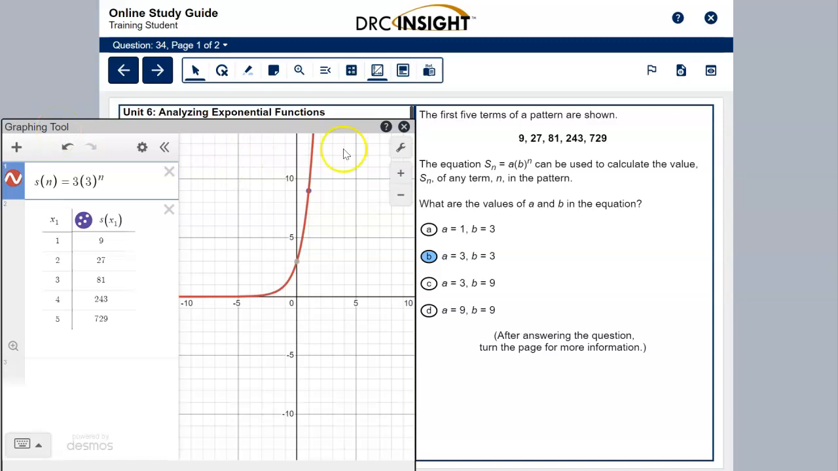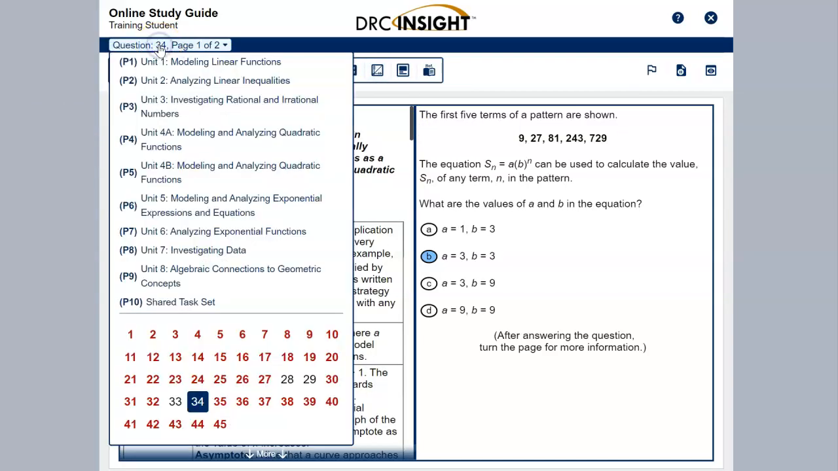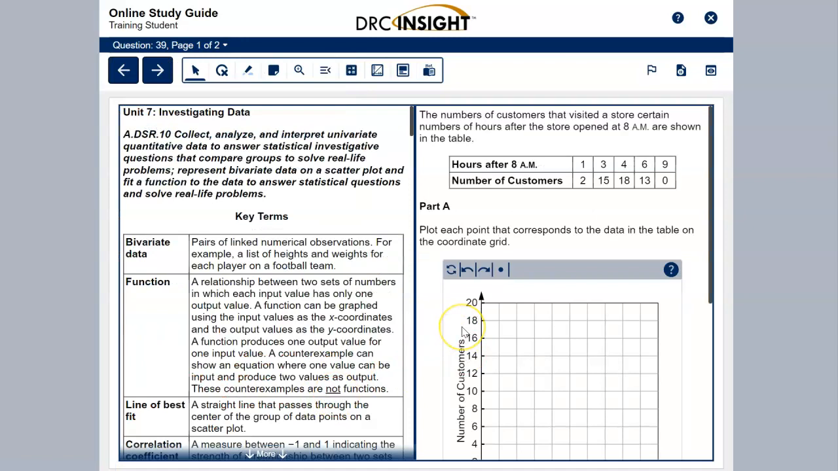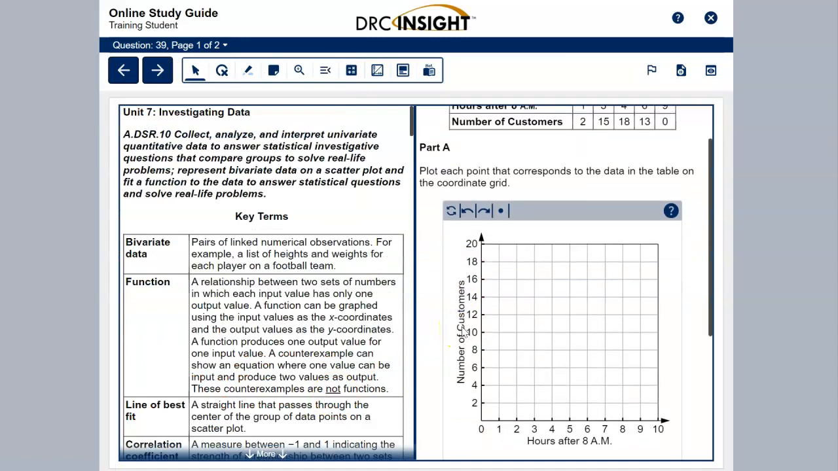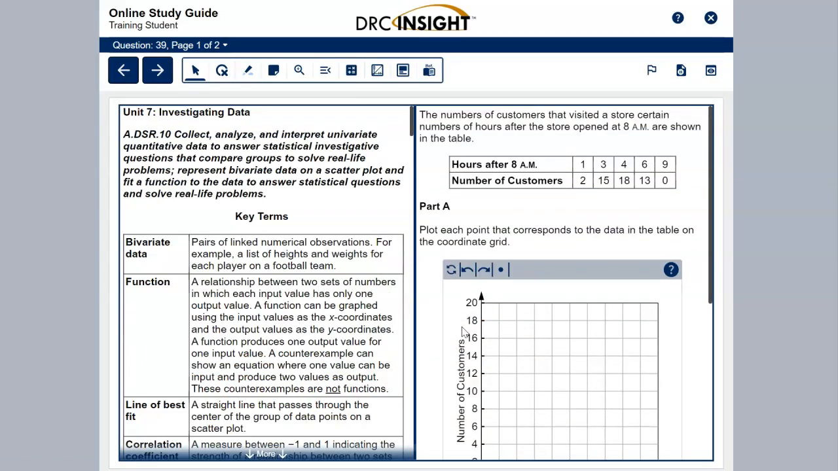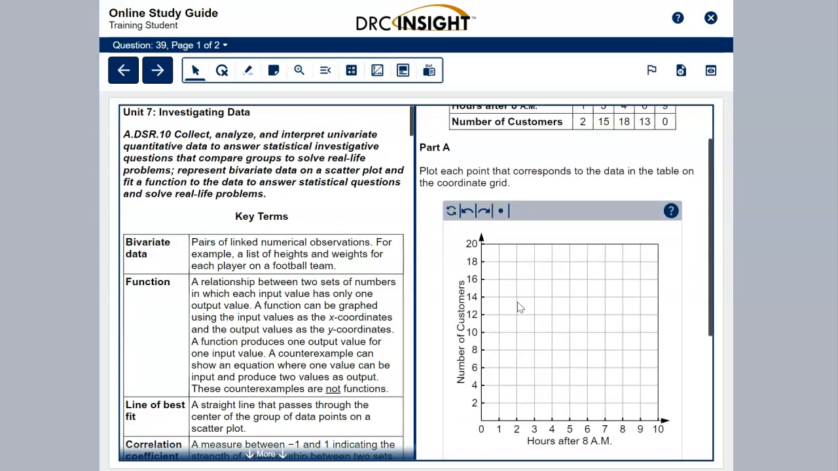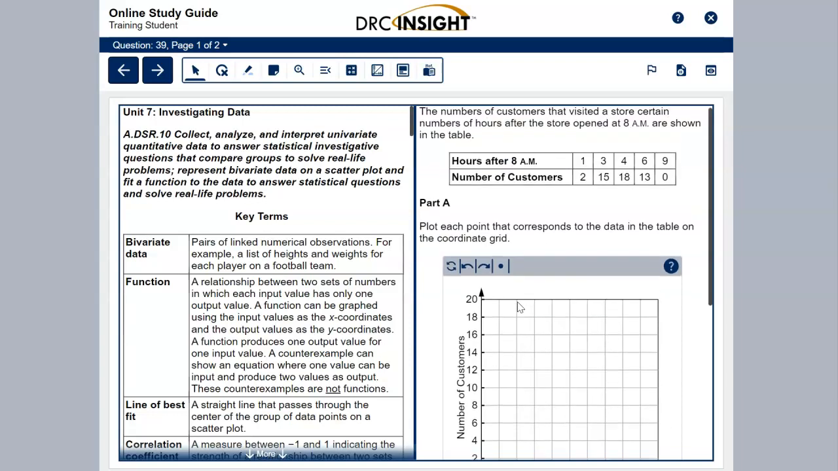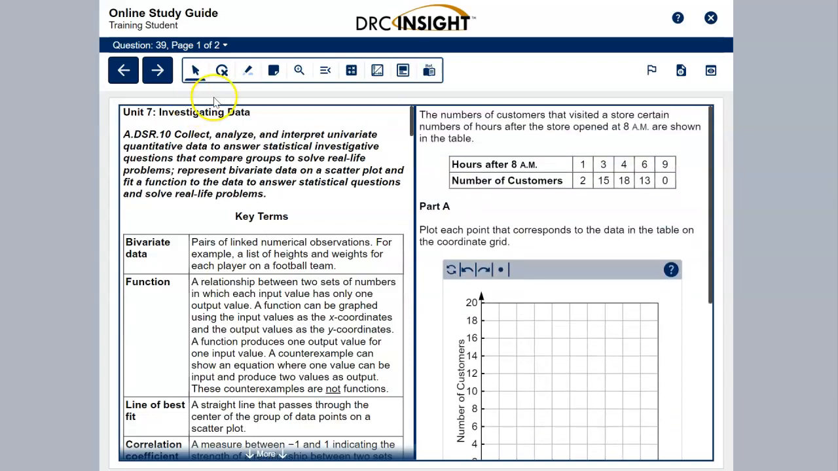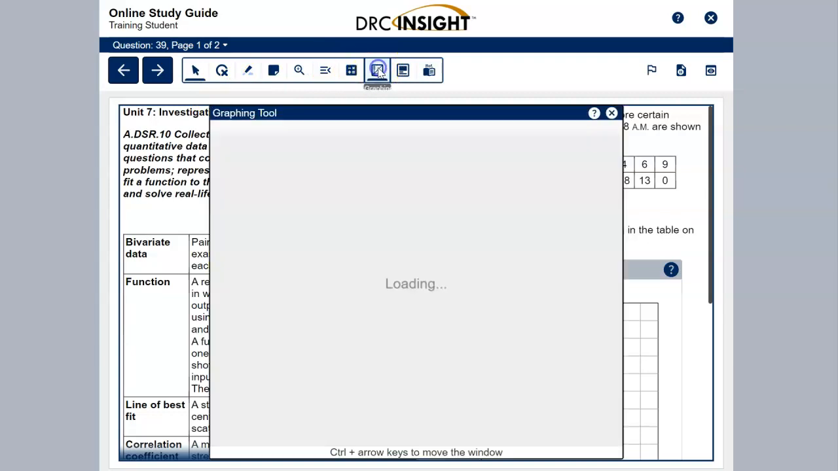Okay, we have one more item, so let's close this graph, click on the question mark, and then go down to question number 39. All right, here we have a table and a graph. The number of customers that visited the store are here in the table. Plot the points in the coordinate grid. So this is just a matter of plotting points. You may not even need the calculator, but if you need it, I'm going to show you how you can do it.